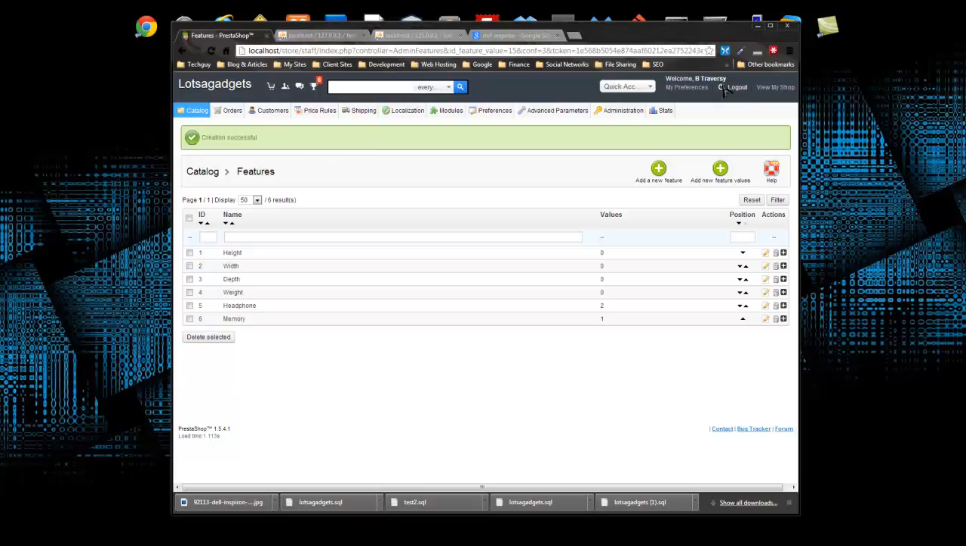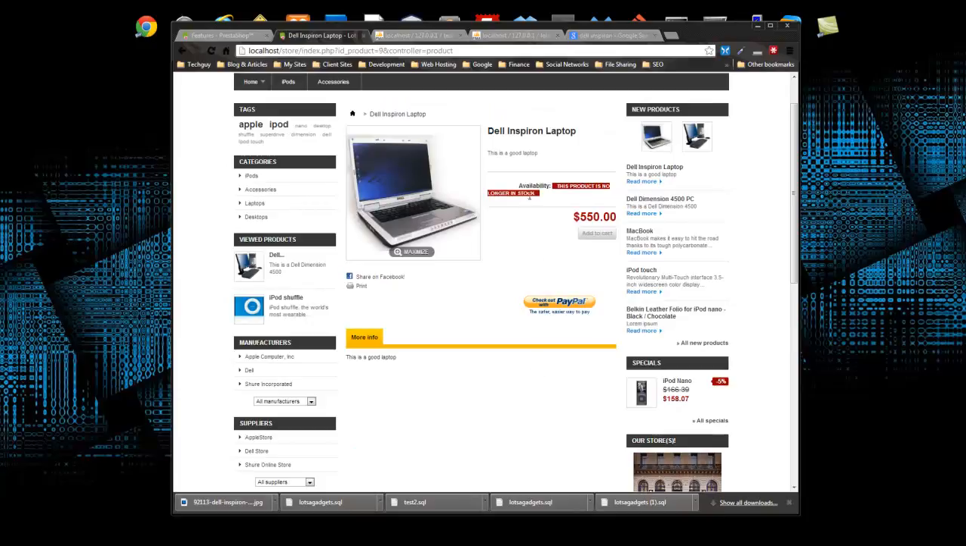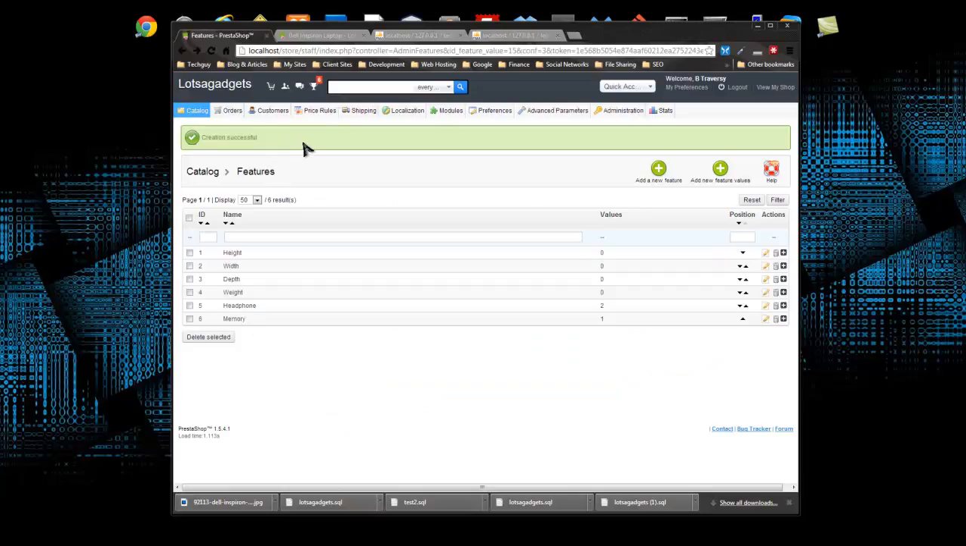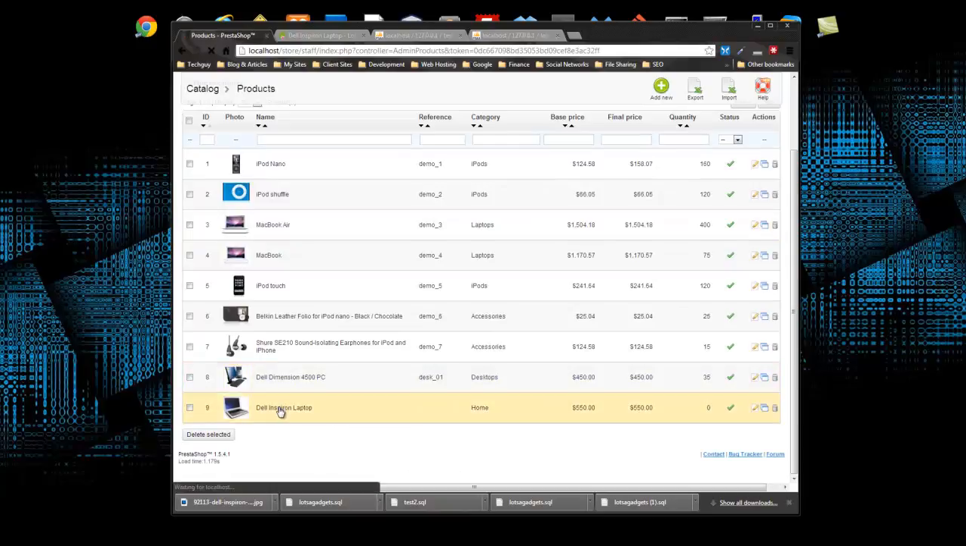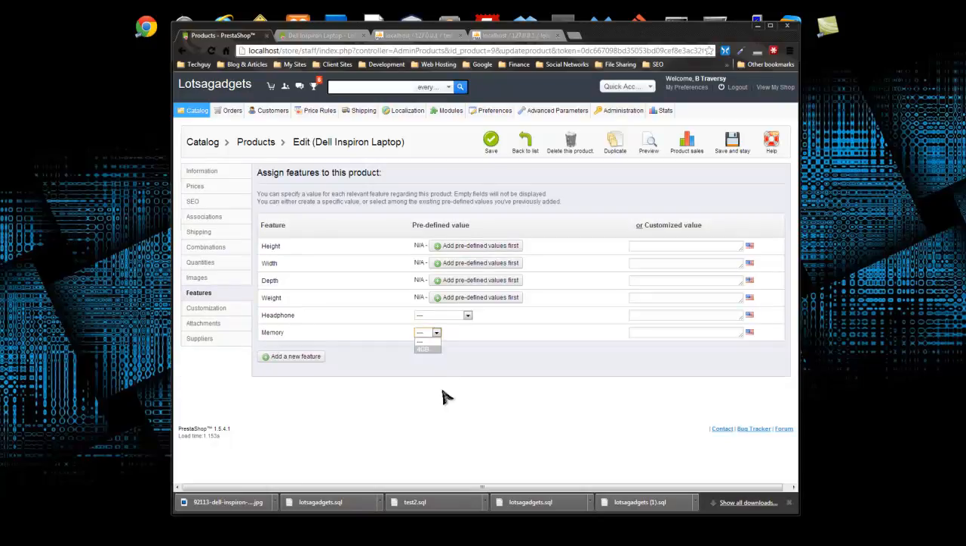Okay, now if we go to the front end and click on our new product, let's see, where are the features? Oh, I'm sorry, we created the feature but we didn't link it to this product, so we just need to go into our product page and go to features, and you'll see we have memory and we can select. Now we could put a bunch of values in the memory feature so we can choose different values for different products. We're going to choose the 4 gigabyte and save.